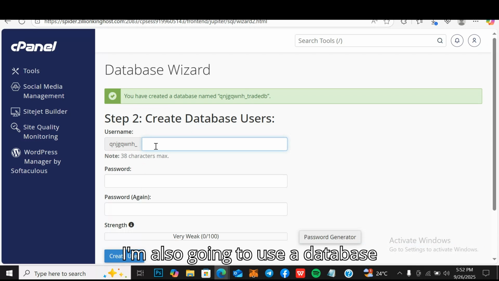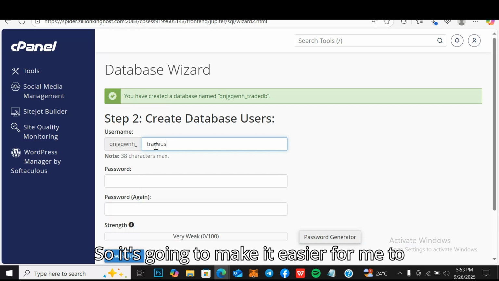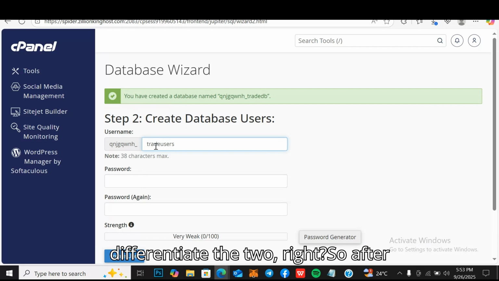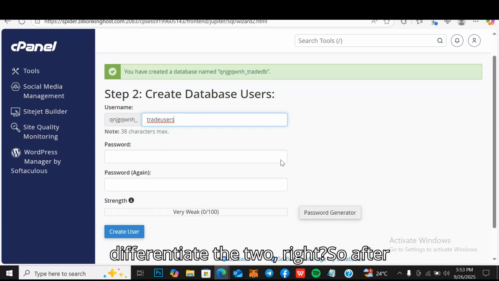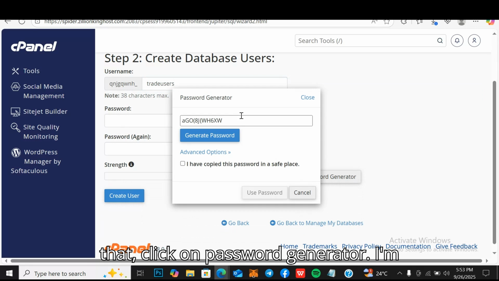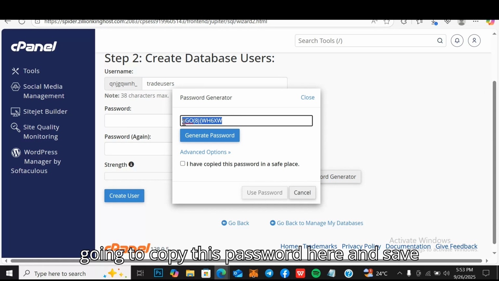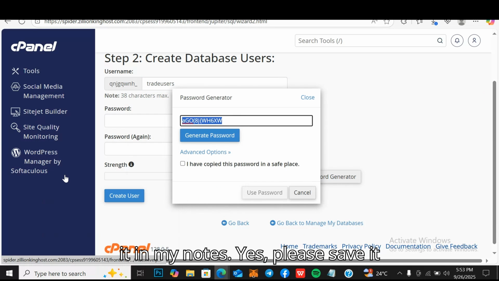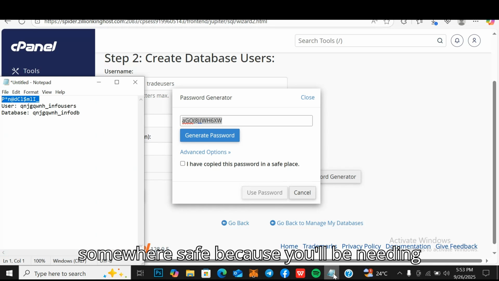I'm also going to use a database username, so I'll click on trade users. It's going to make it easier for me to differentiate the two. Right. So after that, click on password generator. I'm going to copy this password here and save it in my notes. Yes, please save it somewhere safe because you'll be needing it.